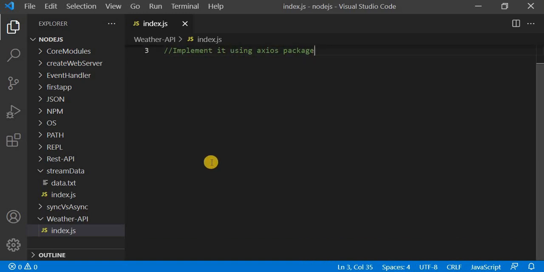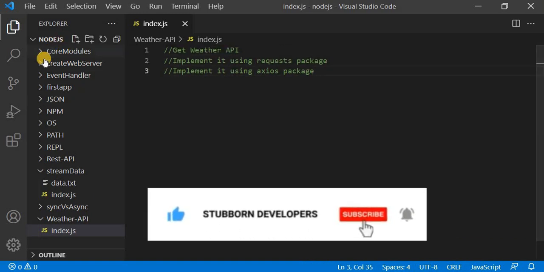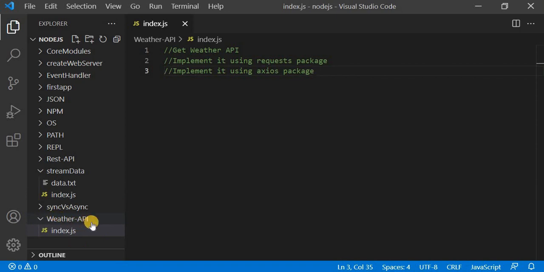So guys, if you are following me, this is my folder structure till the current video. For this particular video, I have just created a folder called weather-api, and I have created a single file, same as previous, index.js. In this file I have just mentioned my challenges only. Now guys, we will move on to how we can get the weather API.